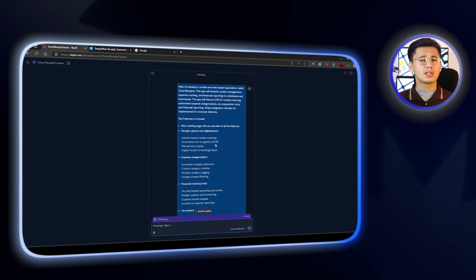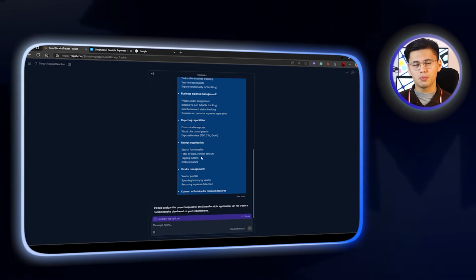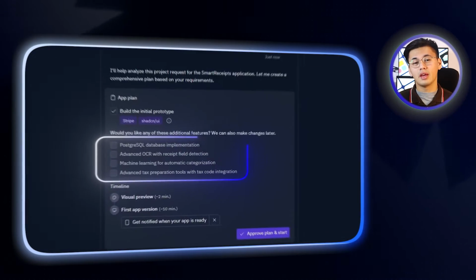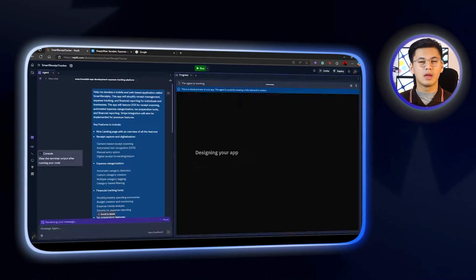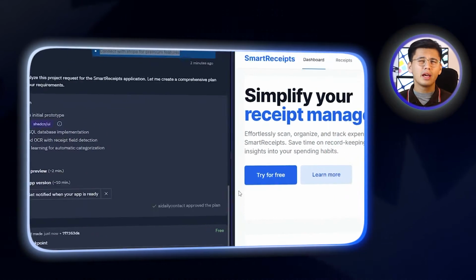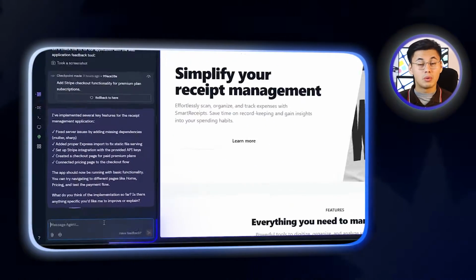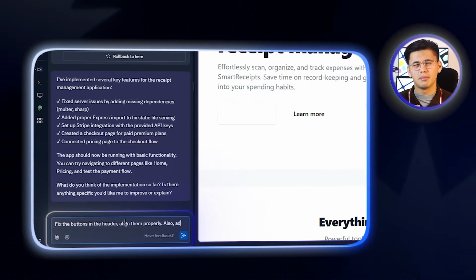Before continuing, let's select PostgreSQL for the database, as well as advanced OCR with field level detection. And then let's enable machine learning to support automatic categorization. After the Replit agent builds the initial prototype, the new bar in the header looks misaligned. We will continue by prompting the agent to fix the buttons in the header and align them properly.